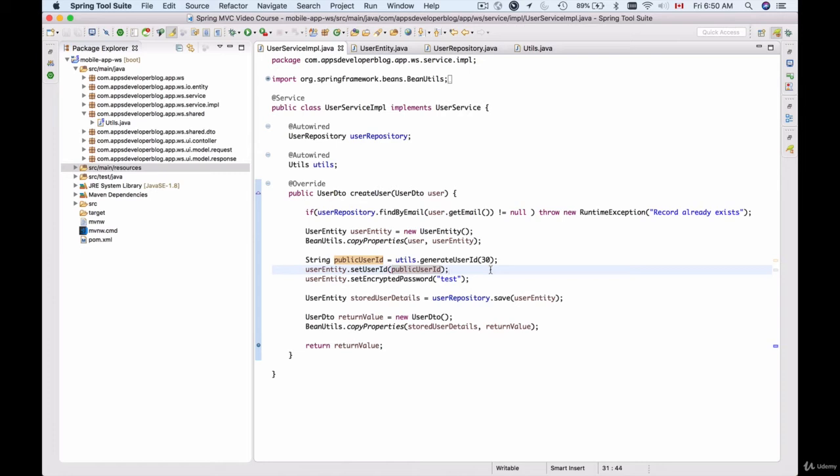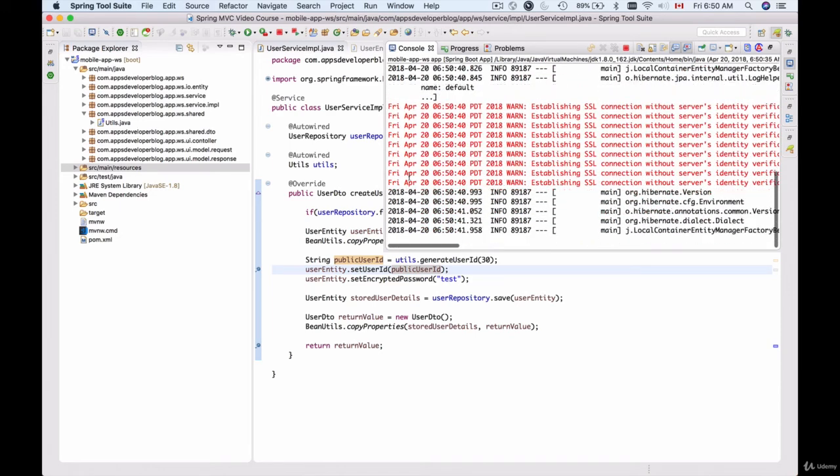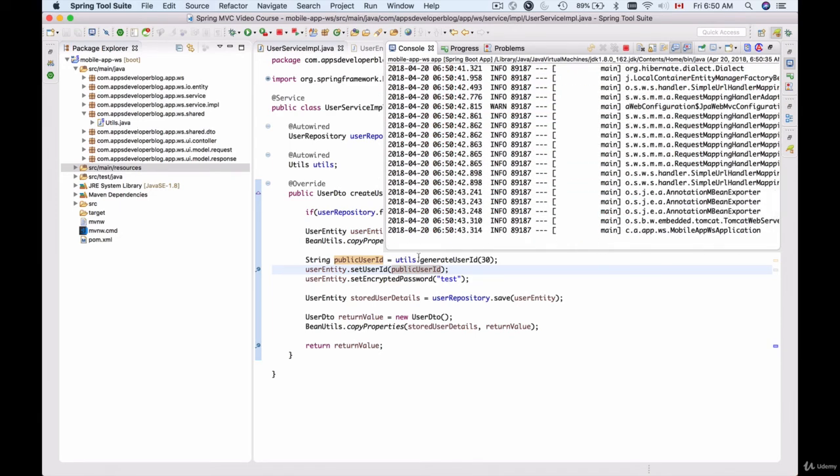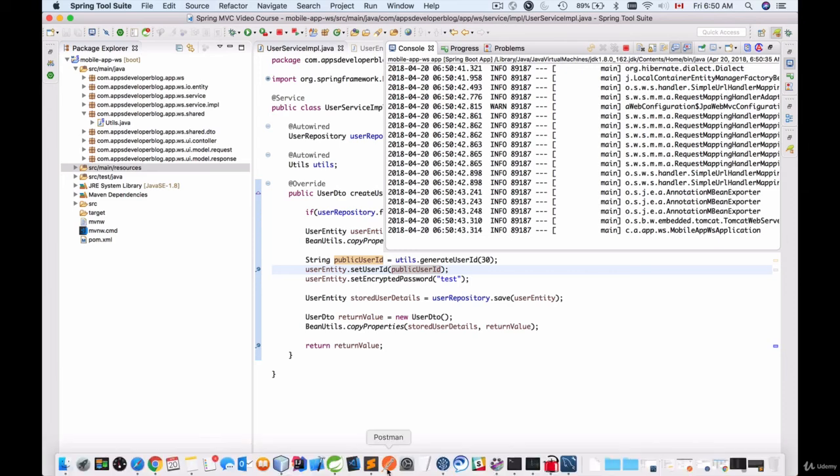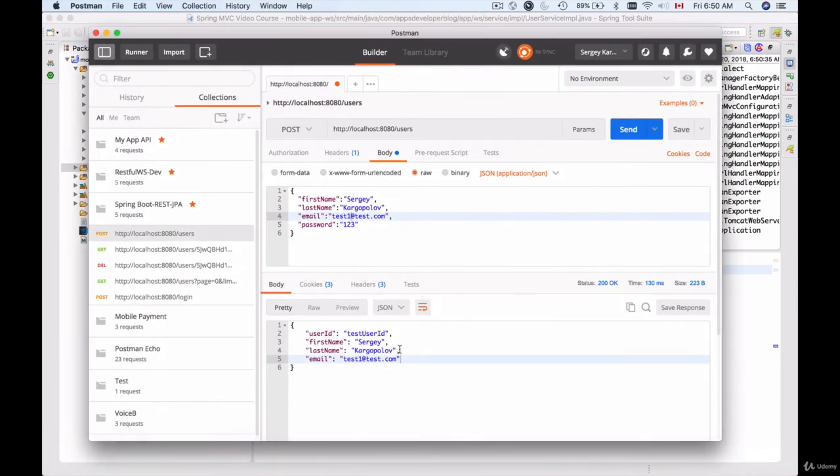Okay, so now let's run this application and see how it works and preview the user ID that gets recorded into our database. I will set a breakpoint here by double clicking on the sidebar, and then I will click on this little bug icon to debug my application. Okay, my application is up and running. I'll bring up my Postman. And here's the HTTP request that we used before.